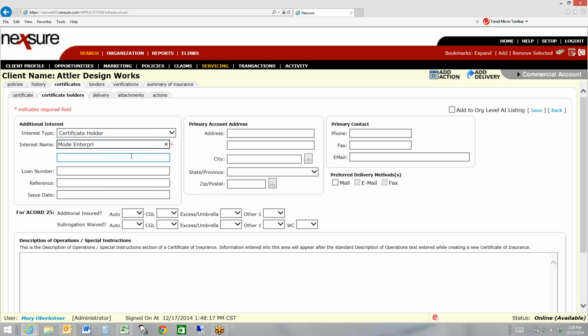Okay, and the loan number, I don't really need that for a liability certificate, but you will need it for an evidence or a property because it does print on those. If you want to put it here just for reference, you can.